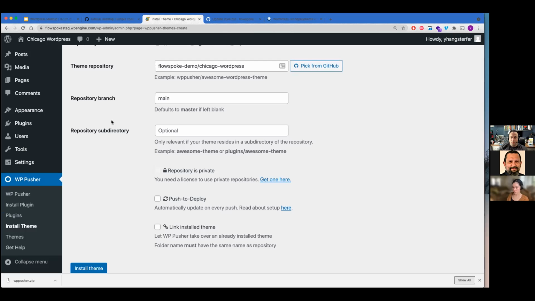And then repository subdirectory. This all depends on where you put your Git repository. If your theme is not the root directory in your repo, then you would have to put the path in to get to your theme. A lot of times I put my Git files in WP content because maybe I'm also version controlling a custom plugin. Then you would put your path to get there. So here we would say like /theme/Chicago WordPress, if my Git files were in my WP content folder. They're not, they're in my Chicago WordPress folder, so I don't have to worry about this for this one.